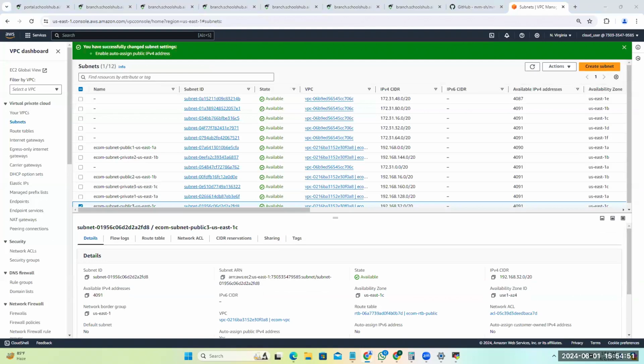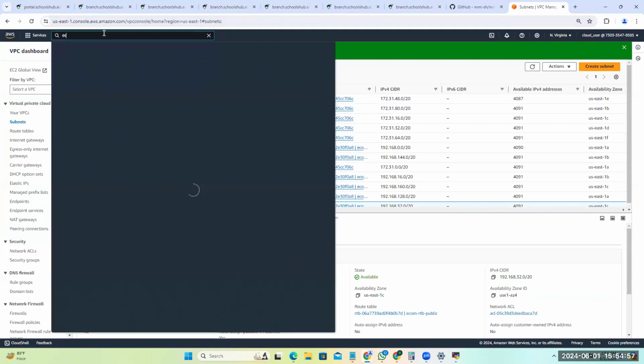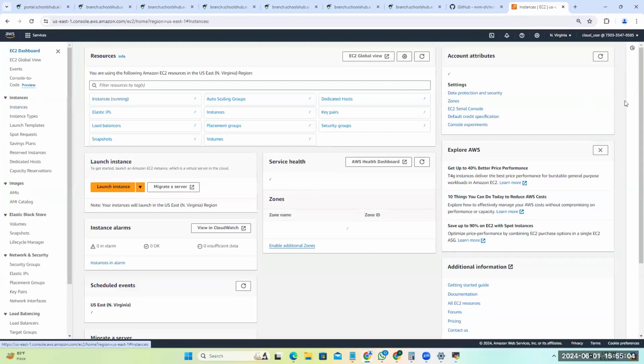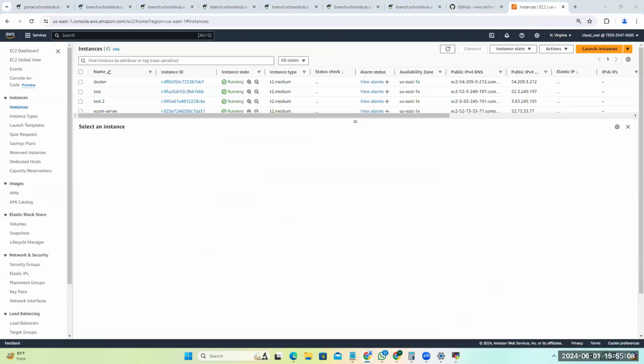So my subnet configuration is done. So the VPC part is done for now. Now we have to create the EC2 instances. For that we need to go to our EC2 instance page. Here are our instances. Now click on the launch instance button.